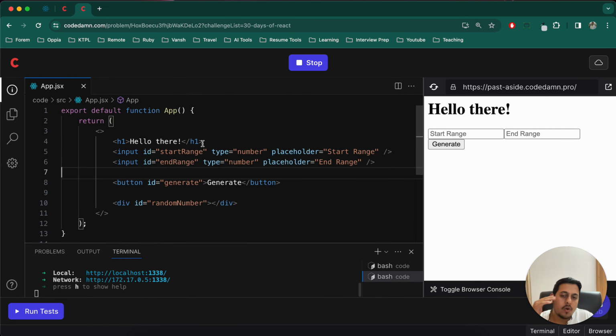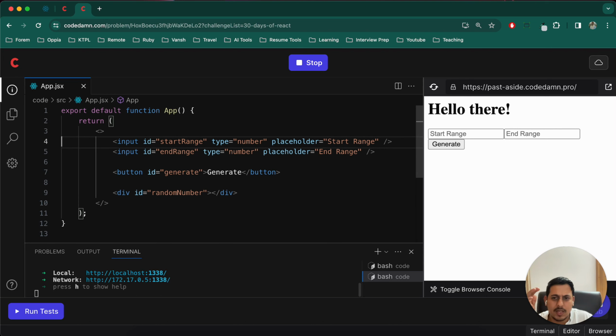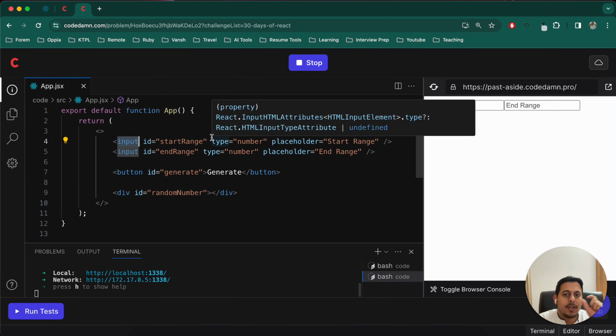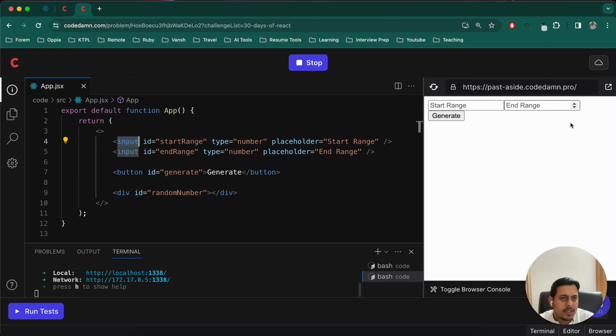So how can we decide on which element we have to use state for or not? Let's go to the input and decide whether its value will change or not. Yes, it will change. Whenever the user types anything, it will keep on changing, right? So its value will keep on changing, so we'll have to use state for this. The value for this end range will also change, so we will have to use state for this.